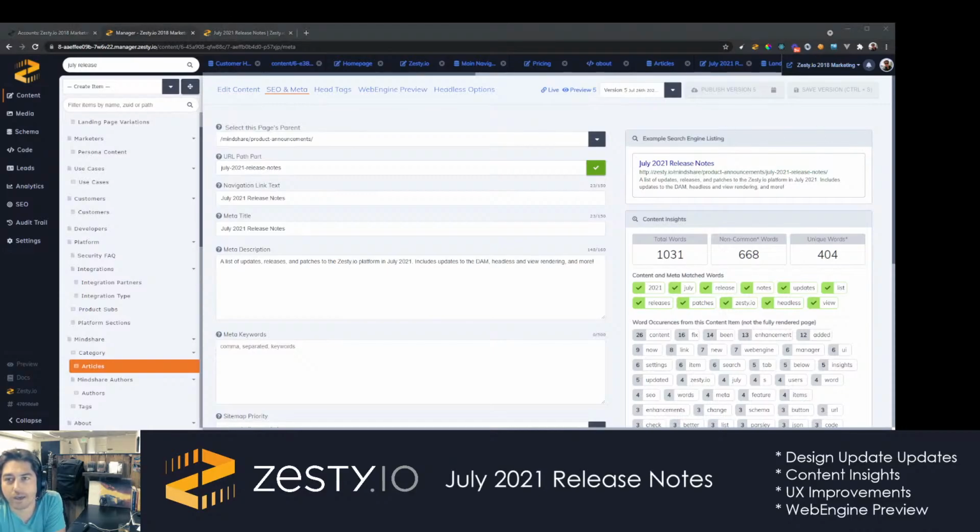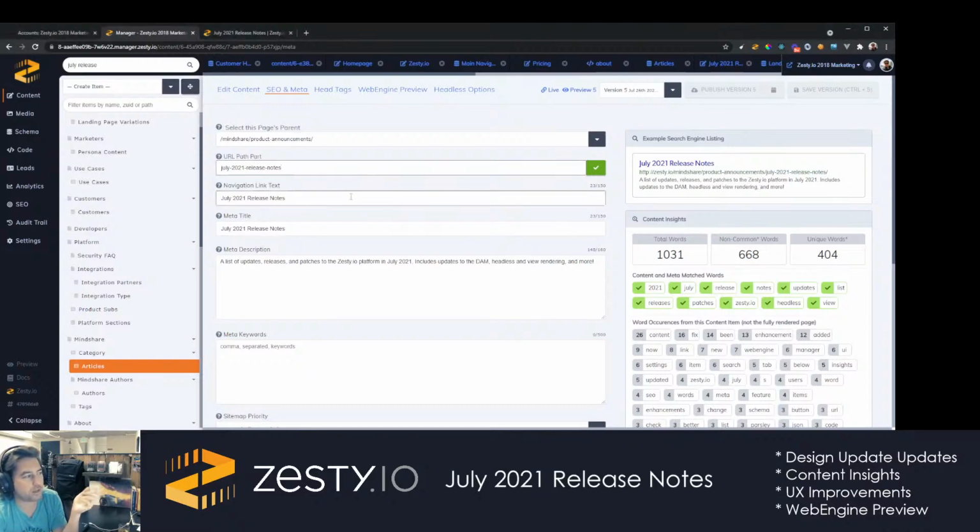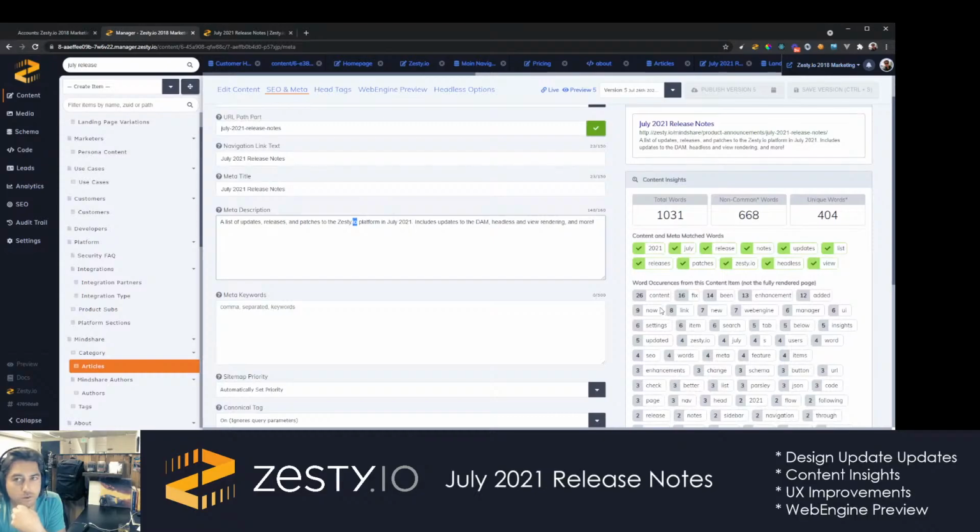And why that is important is that Google will still reference it. If your URL path part, meta title, and description match up to what you have for content, that just adds value and weight to your search engine ranking.